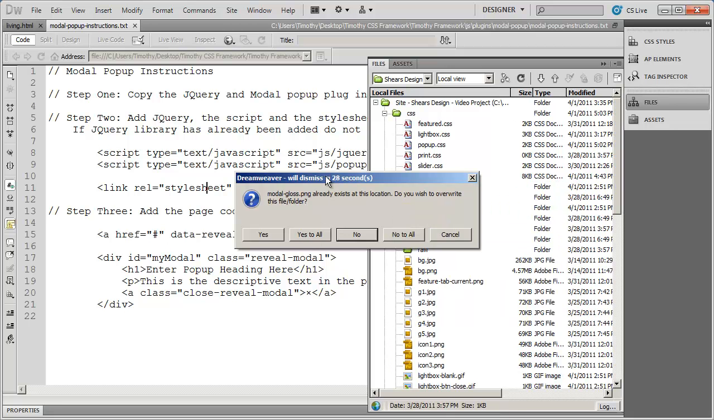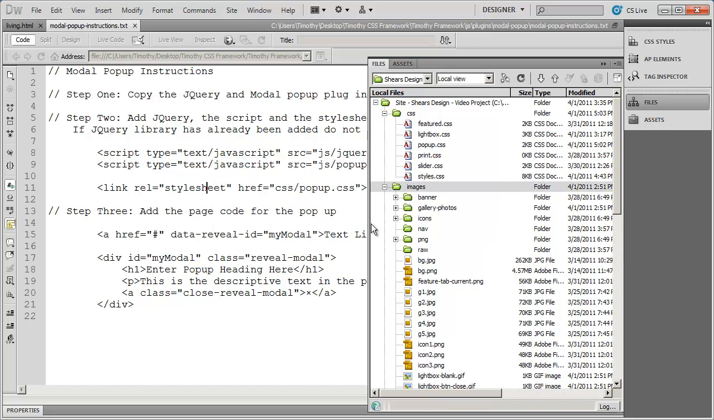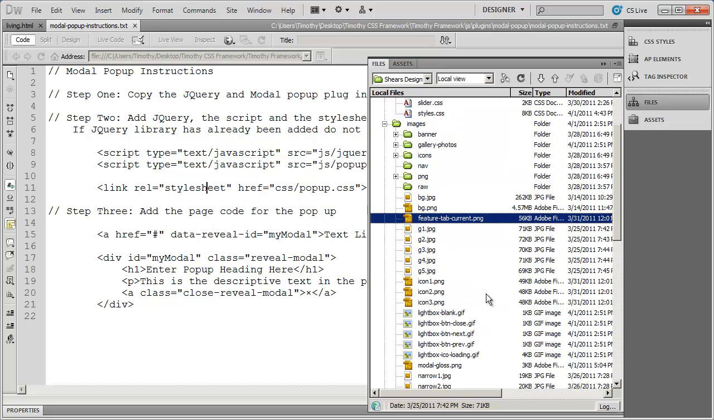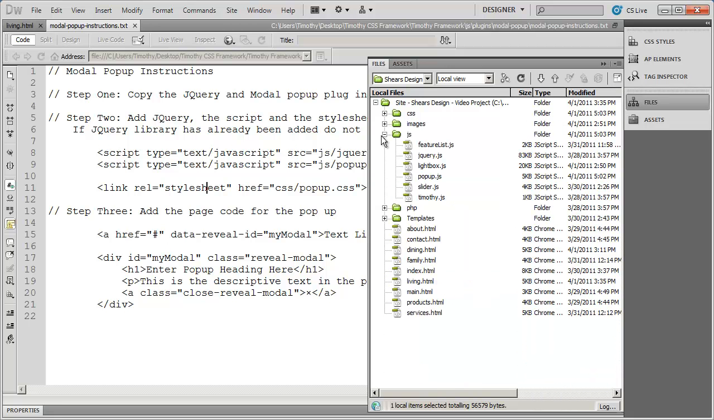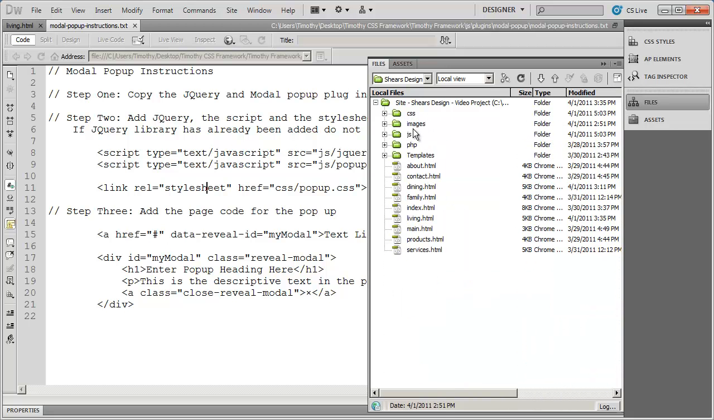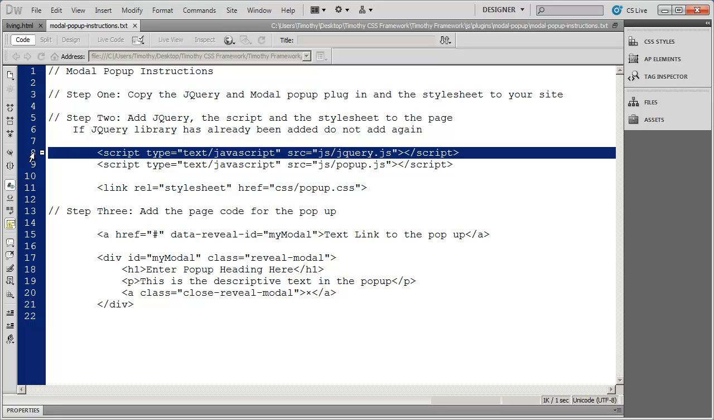This won't come up for you. It's coming up for me because I did this once before when I was doing my dry run. I'm going to click Yes to all, and that pastes it into the Images folder. So now I have all of the files that I'm going to need to set up this tool on the page. The next thing we need to do is add the scripts to the page. And again, if you've already added jQuery, you don't need to add it again.